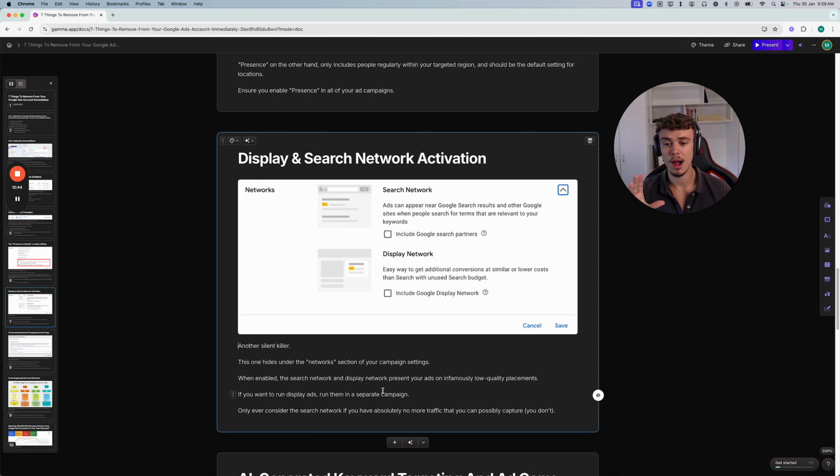It's not a worthwhile setting. Only ever consider the search network if you have absolutely no more traffic you can possibly capture. You probably don't. You're probably not in a position. So for everyone watching this video, don't use the search network, don't use the display network. Always keep them unticked. They will automatically be ticked when you start it up. Always make sure you untick them. All right.